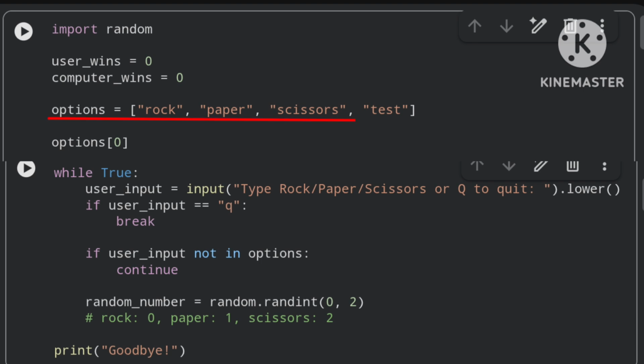I am going to say options is equal to rock, paper, scissors, and I am going to change this here to be options. So this is doing the exact same thing as before, except we are just storing this list of values now in this options variable. Now if you haven't seen lists before, these are actually very interesting.